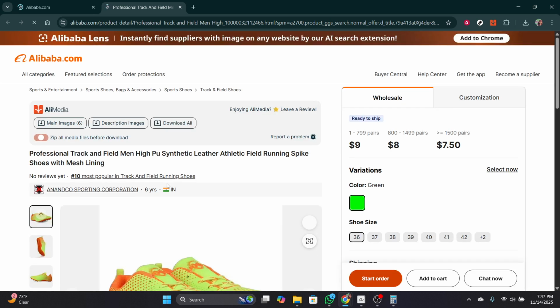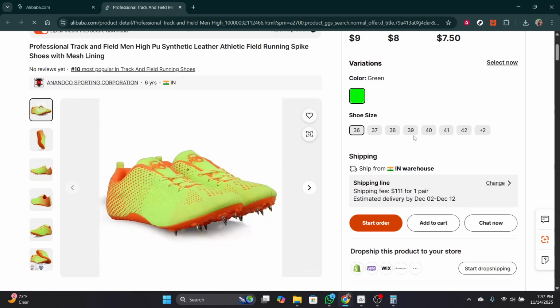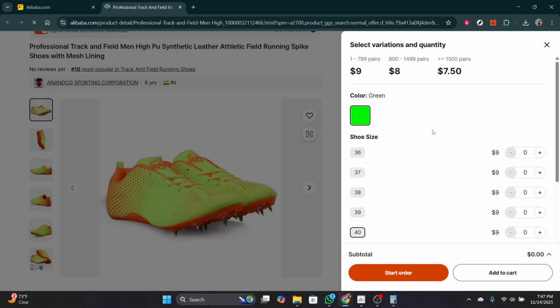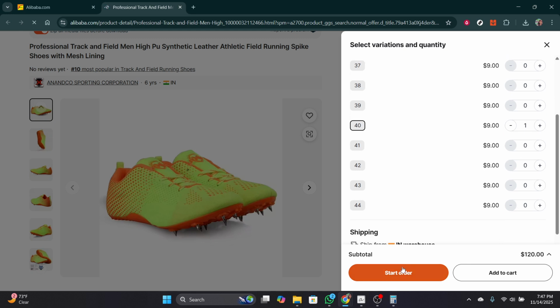With those filtered results, it's time to choose the product that best suits your needs. Click on the item you are interested in to view its details more closely. Here, you'll want to review everything carefully: product specifications, reviews, ratings, all that good stuff. Next, don't forget to customize the product details to your liking, such as color, size, or any other specifications that the product might offer. Once you're satisfied with your selections, adjust the quantity by clicking the plus sign to set how many units you want.